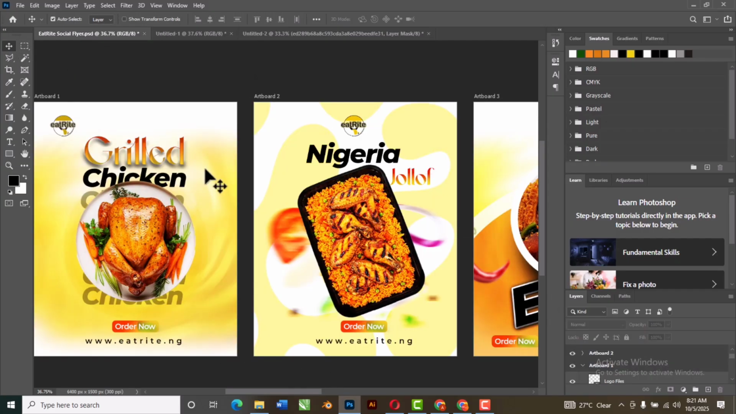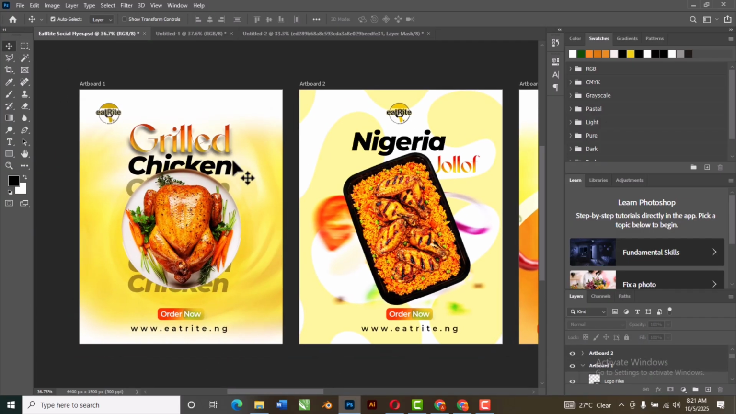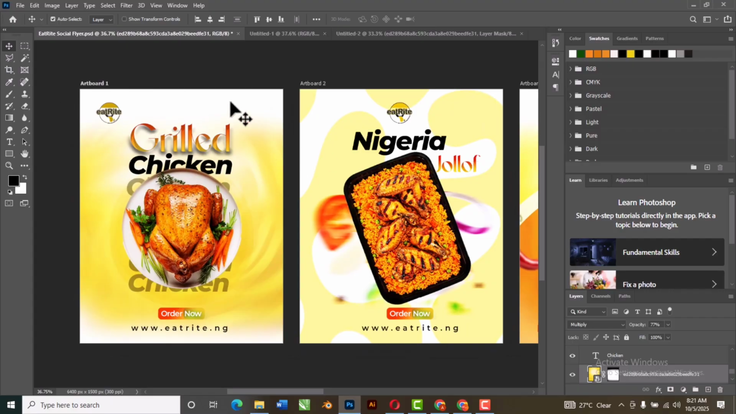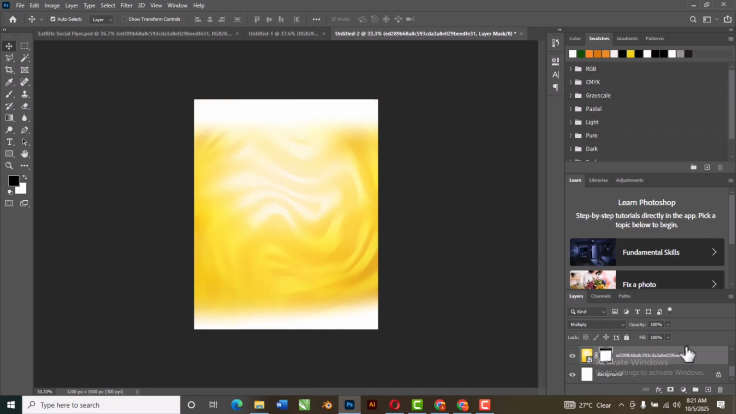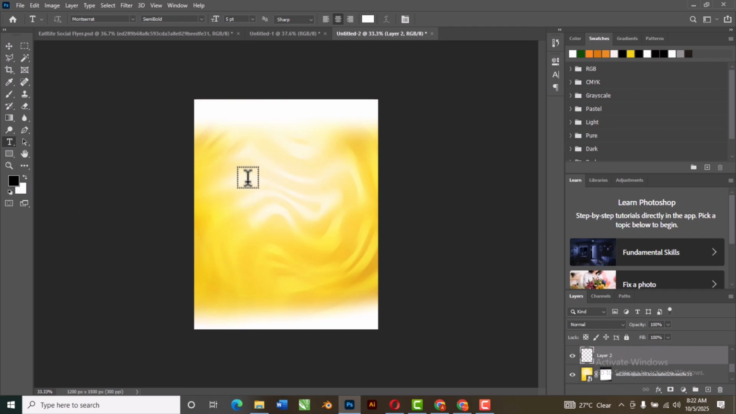Then the next thing I did is that I go back to the resources. That is where we are looking at, and then I come back here. Okay, I've seen what I want to do. That is the next thing I'm supposed to do. Then I add another layer. After adding another layer, I select my text tool. Then I want to write the grilled.